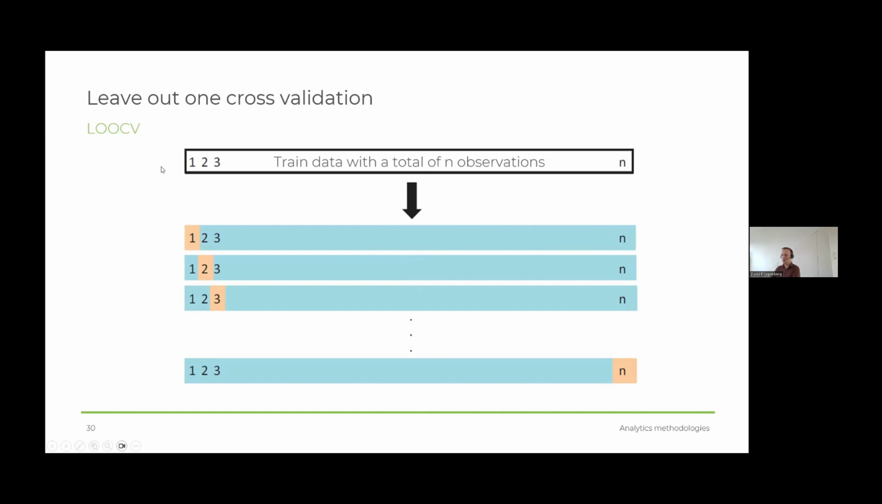One of those is leave-one-out cross-validation. Suppose you have, let's say, 100 data points. You're going to make 100 splits, and in each split, you leave out one data point and train on the rest. So here in the first row, we leave out data point number 1. That will be our validation set, and our training set will be the rest.